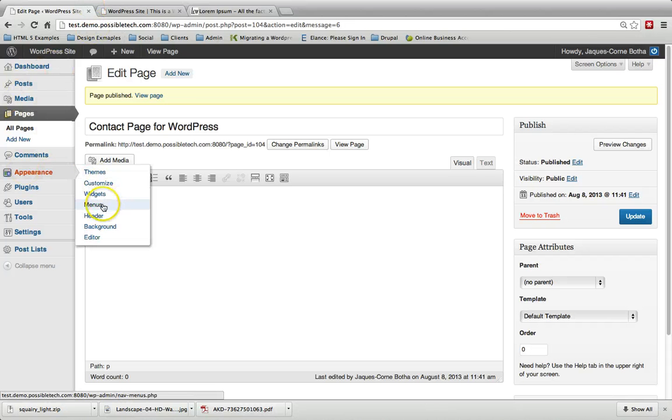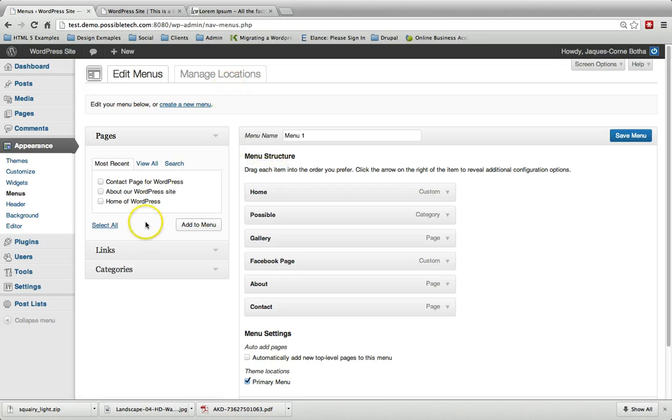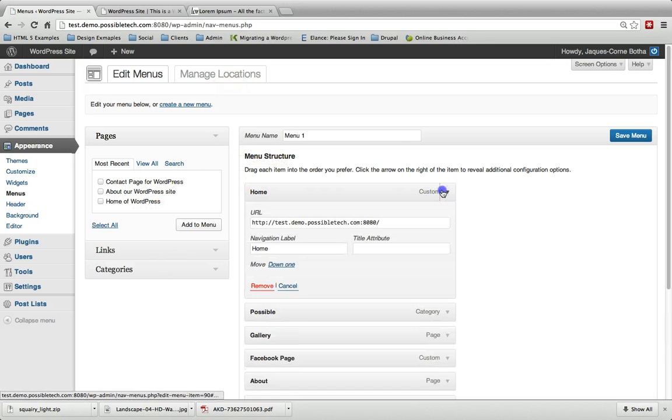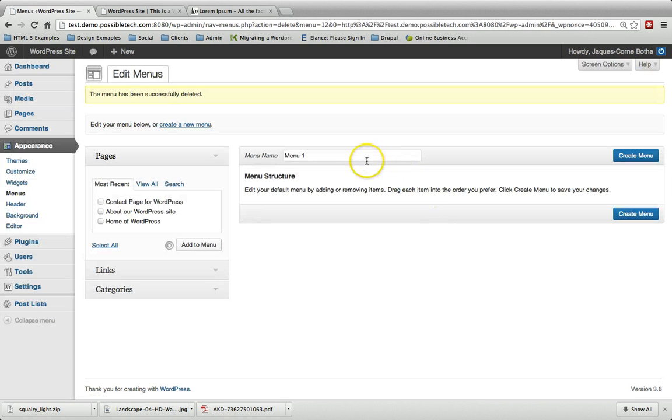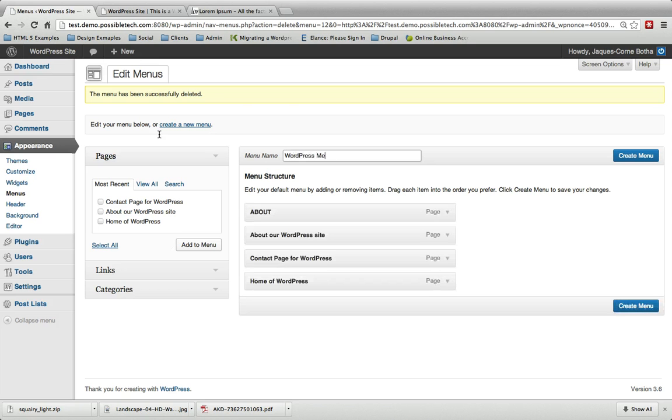Then we'll go to appearance, and we're going to hit menus, and we're going to put that into our menu. This whole menu structure, we can delete, because we're not going to use this anymore. We're going to create a fresh menu. So I'm going to wait for this to delete, and I'm going to create a new menu. I'm going to call it WordPress menu.